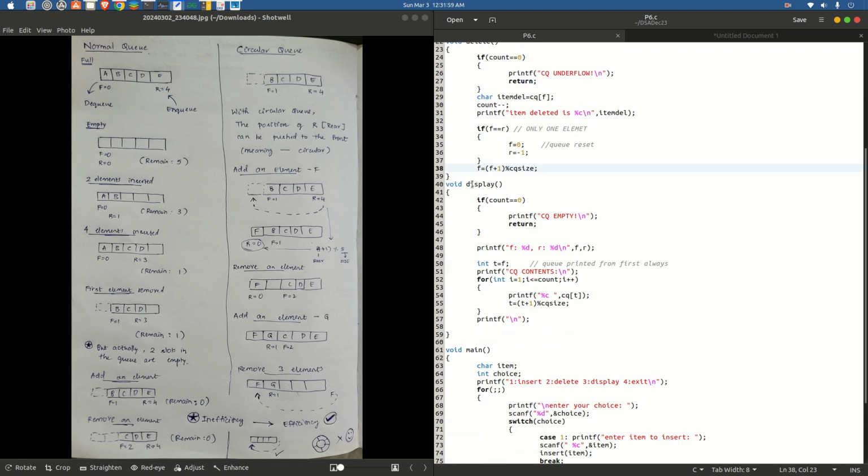Now we are left with the display function. A display function is used to display the status of the circular queue, or you could also just say that display is used to display the contents of the circular queue. And how do we do it? Again, this is a basic condition we check. If count is equal to 0, we just print circular queue is empty and return.